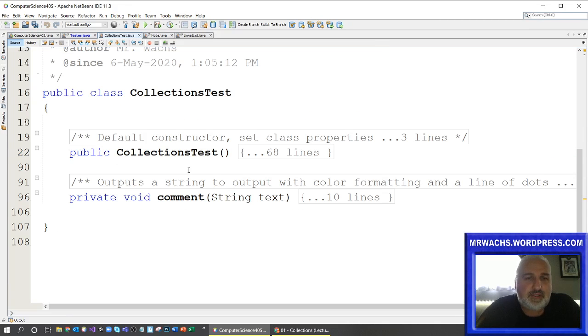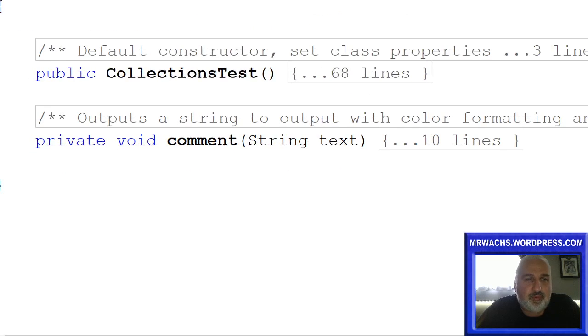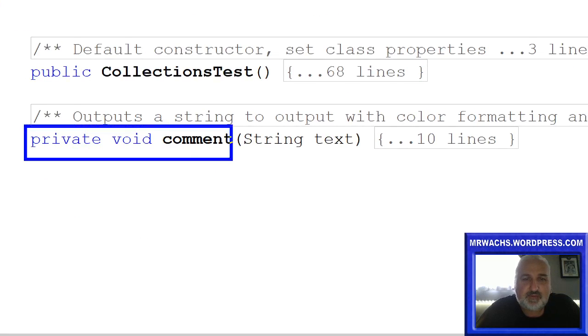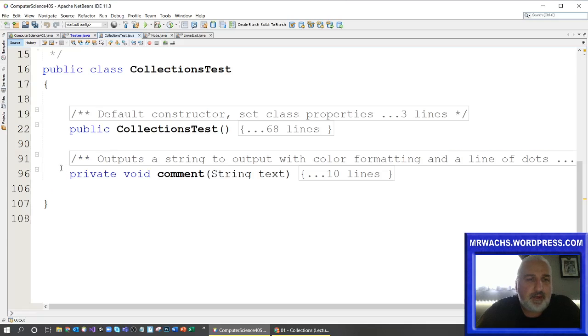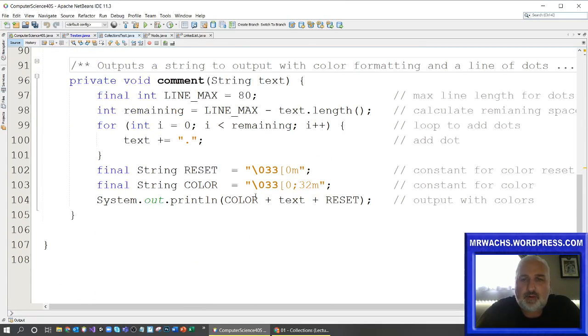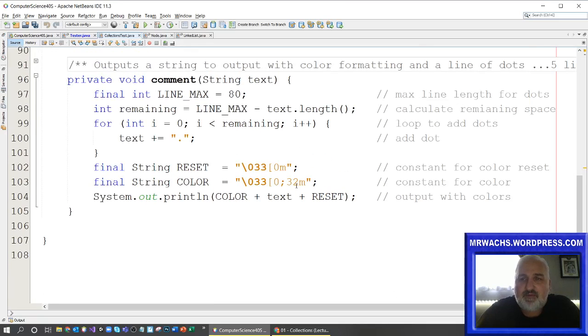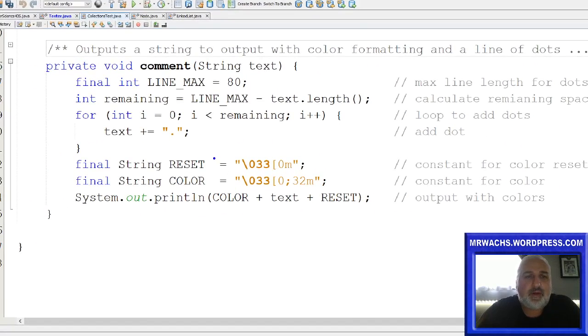Now, all of our code's going to be going in the constructor, but I also want you to add a little private method to this class as well, just called comment. It takes one parameter, a string of text. This is just something we're going to use for simpler outputting. I'm going to show you the code. Now, I didn't actually do this during the live video today, but it's up in GitHub now, and I want to sort of go over it.